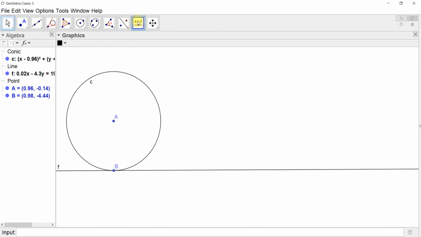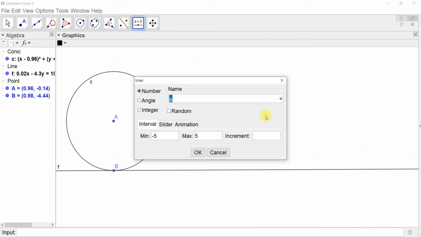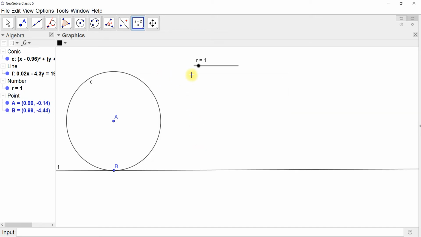Now I'm still going to get the second circle, have its radius controlled by a slider. We'll go beyond that in the next part, but for now we'll do this. Okay, so same sort of deal. We know how far apart the points of tangency are.